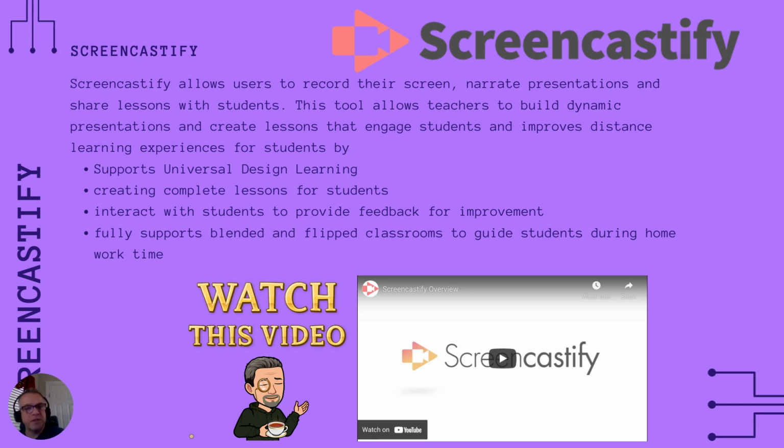Another tool that's really good to use in classrooms is Screencastify. This allows users to create an entire lesson online, record that lesson, narrate a presentation, do an activity, really do all that online and record all that so you can share that with students. This supports universal design for learning, where you can have students have multiple activities that they can use. It really is a good tool for teachers and students as well.